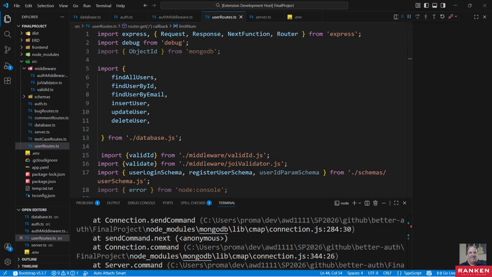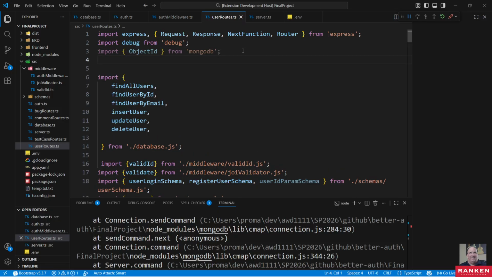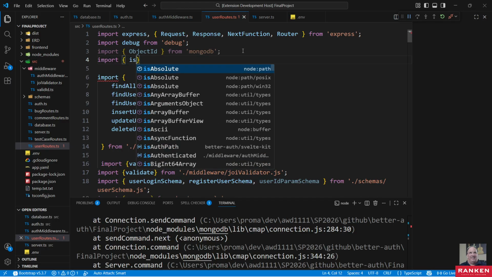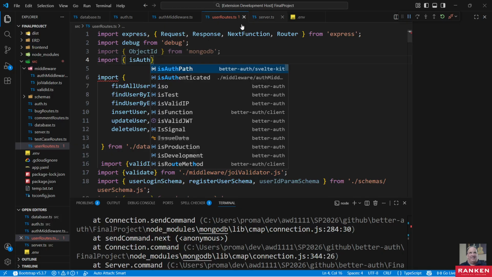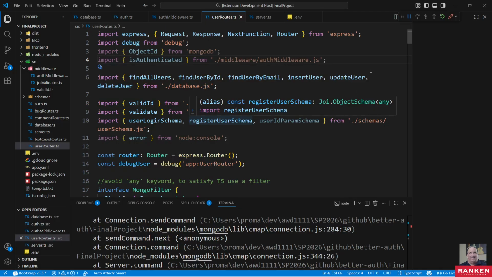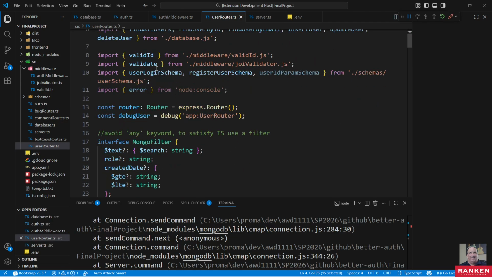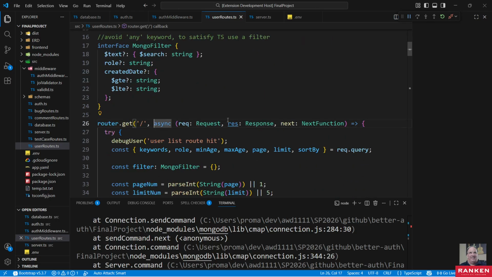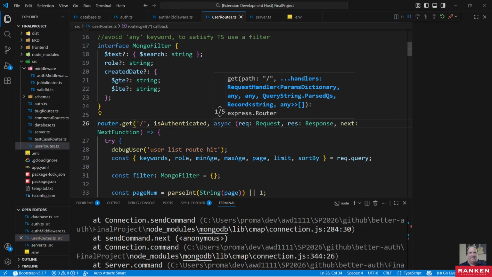In here, what we're going to want to do is do an import here. So we want to import our middleware, and we'll do isAuthenticated right there. Okay. Looks good. And then what we're going to do on here is our route. We're going to go ahead and put this on here. Put a comma, good. I'll save that.